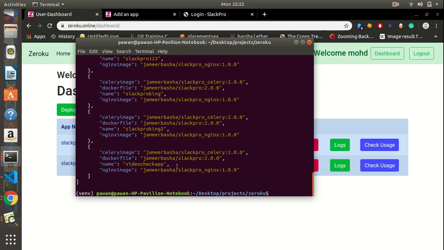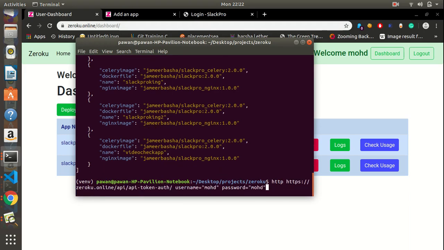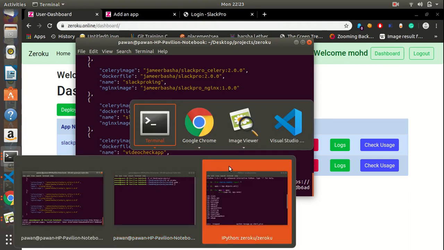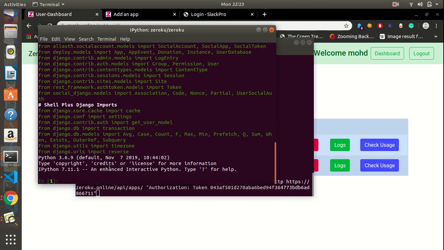Okay, so now let me go ahead and test some more APIs, like the detail of a particular instance. To get the detail of a particular instance, we need to pass /API/app/app ID, and the authorization token will remain the same. So now let me go ahead and find out the currently made app's ID.